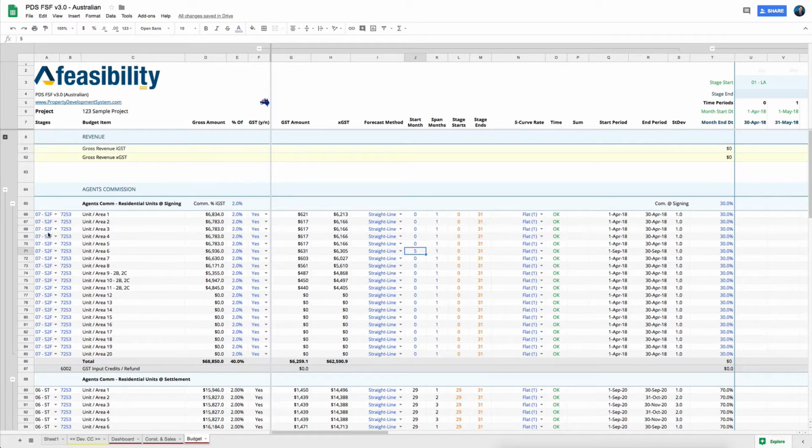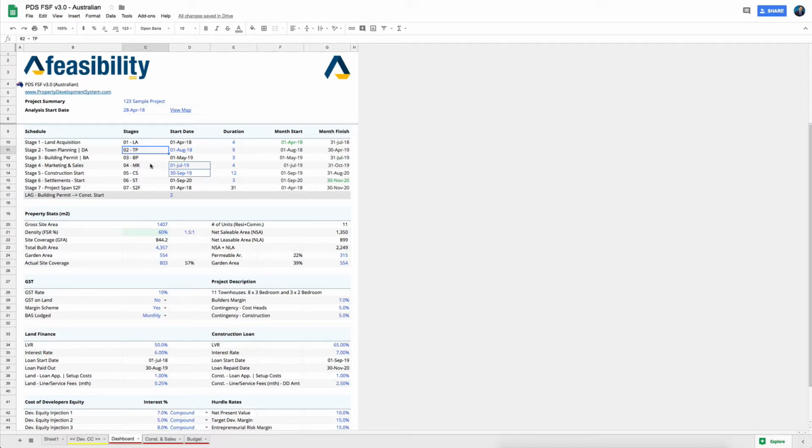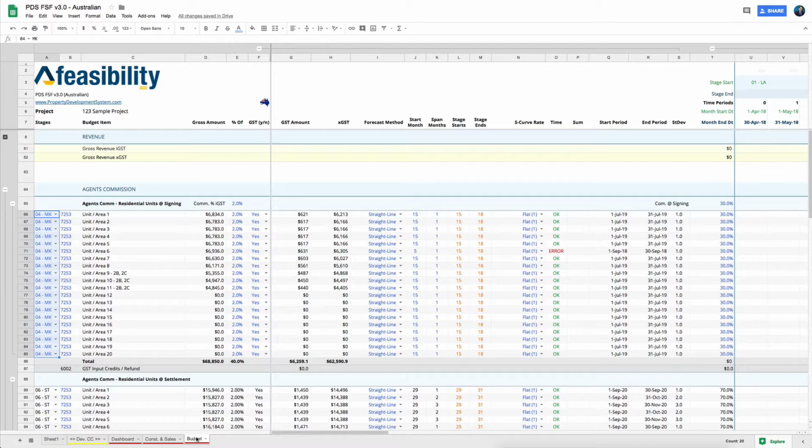The reason I had marketing over here as my stage is that it tells me this is the time I can start my marketing. If you go back into your dashboard, before marketing you've got your building permit and your town planning happening. So when you start your marketing stage, where you're actually marketing your project, that's the time you're most likely to do it, and that's why by default it comes in at marketing. But because it's blue, you can override it and change it to suit you.